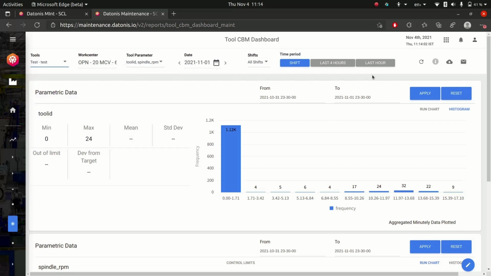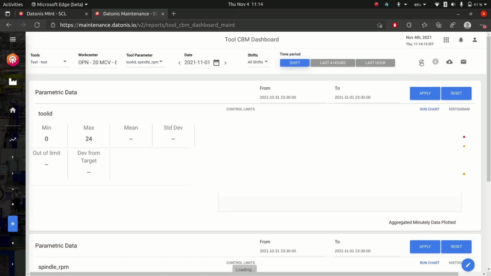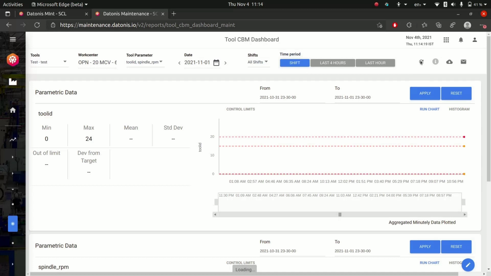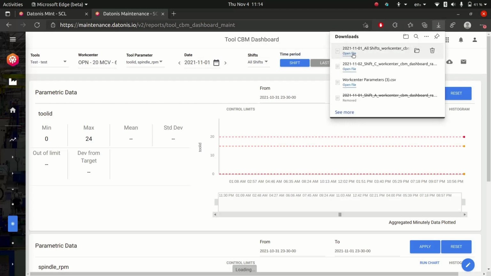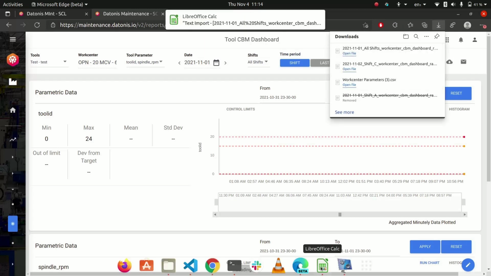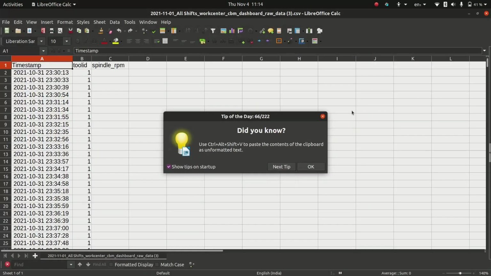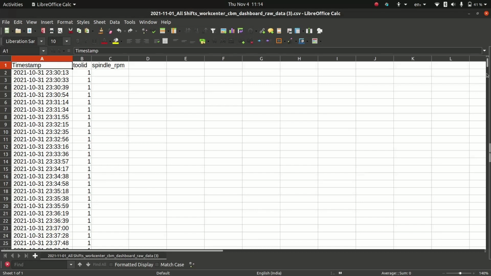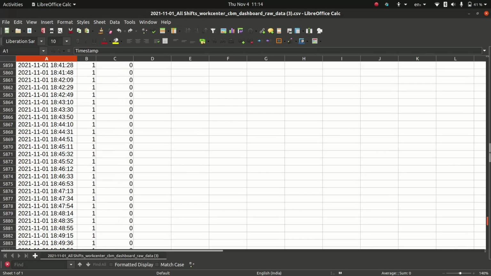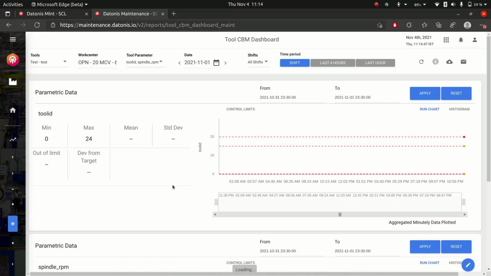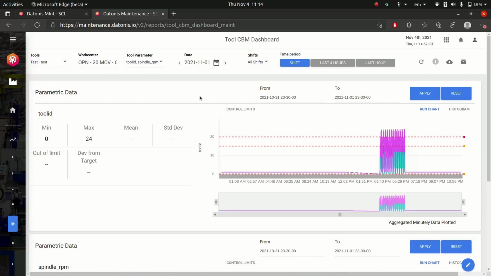Suppose you want to download the raw data for a particular shift or time frame like the last 4 hours or last hour, then you can select this shift and refresh it. After clicking on the refresh button, you can download that raw data. After clicking on the download button, it will download that file. Currently I am opening this file. As you can see, this is the raw data for that particular shift. Like this you can download the raw data for that particular shift.